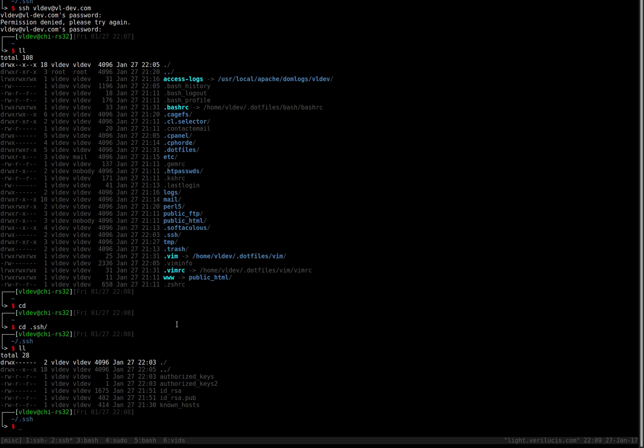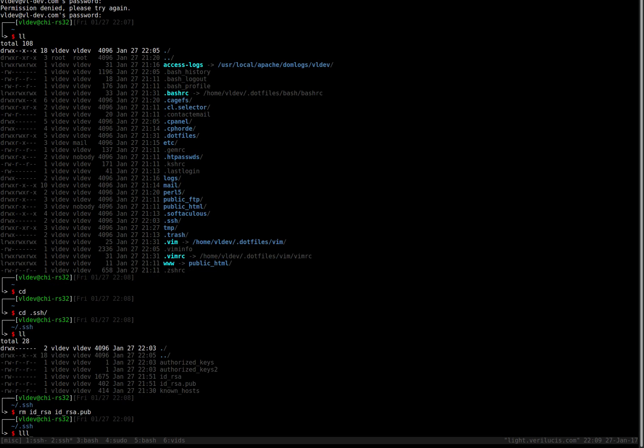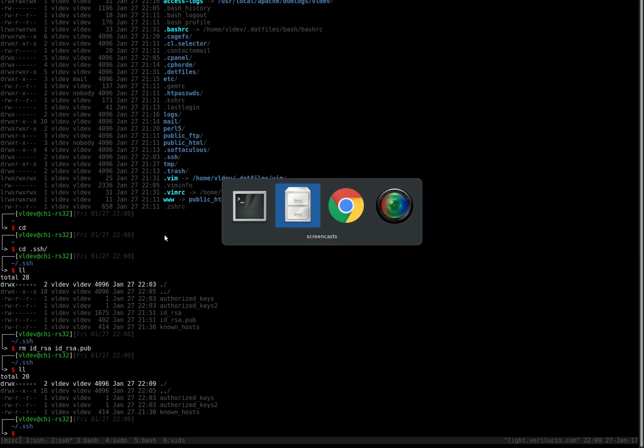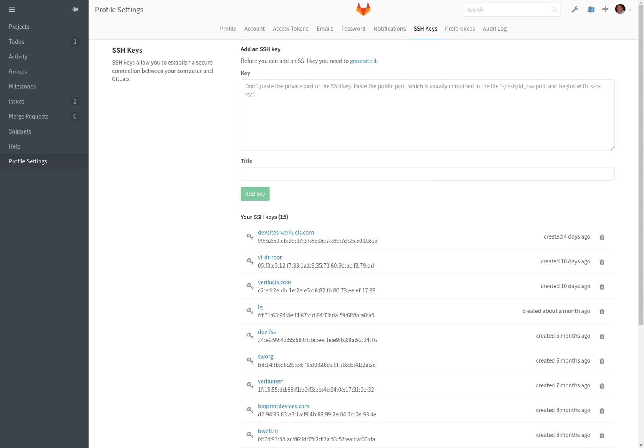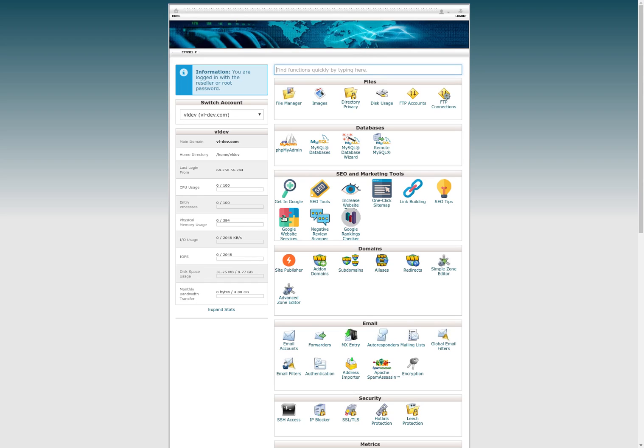In this case, they have already been generated on this machine, but I'm going to remove them. So I'm going to remove that, and I'm going to remove the next one, the pub, and we're going to see that they no longer exist. So if we were in our cPanel access, and we were in our SSH, we wouldn't see them. We're going to come back to this.